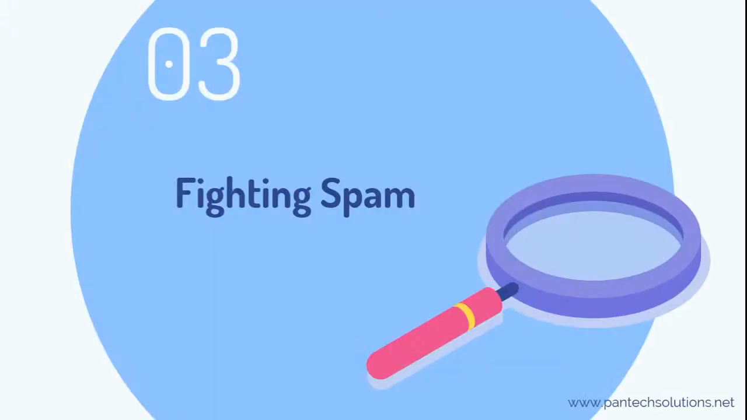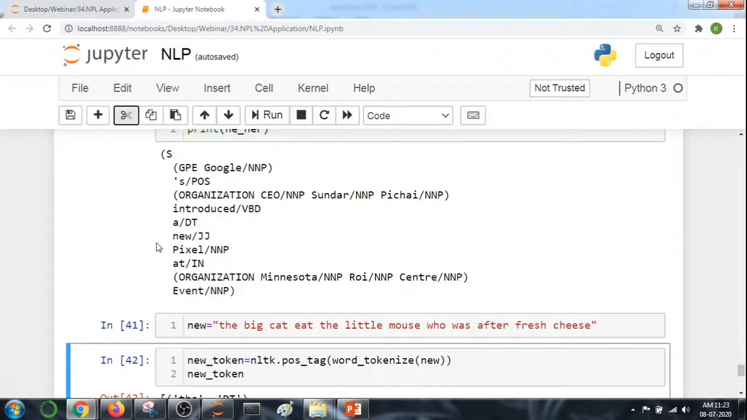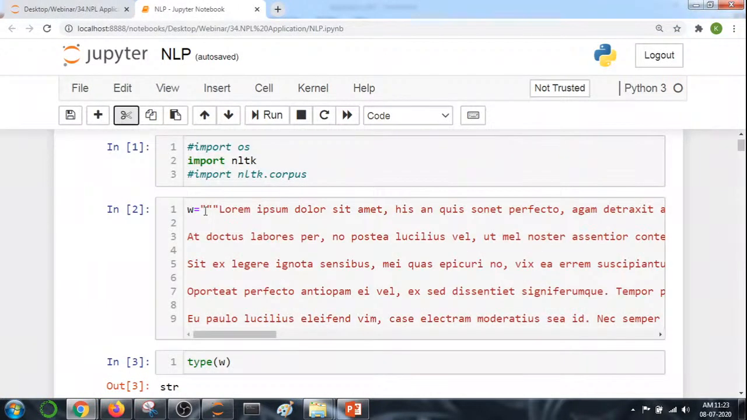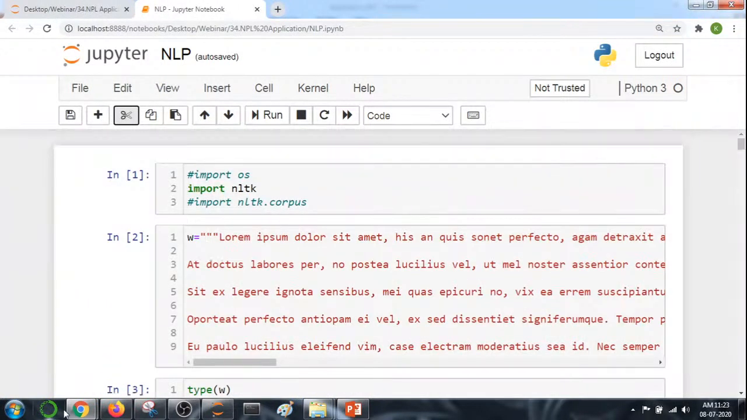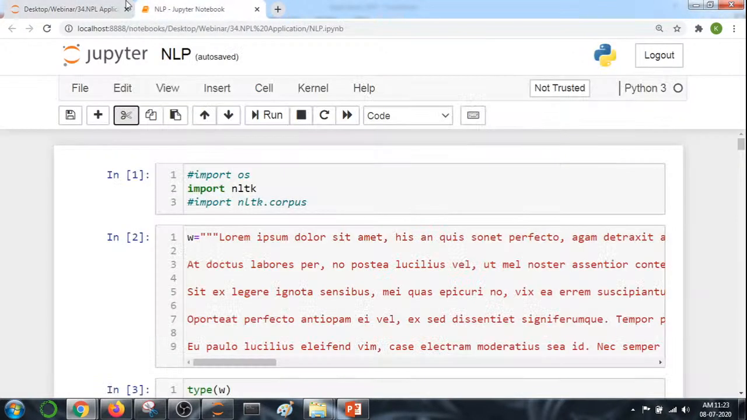About installation, I already told you, but again I'll tell you. Here I'm using Jupyter Notebook. If you install Anaconda Navigator software on your PC, it's available for macOS, Linux, Ubuntu and Windows. If you open Anaconda Navigator, you will get the Jupyter Notebook application. If you click the launch button, it will open in your default web browser. Then you can create a new Python file and work on it. This is one way to install Jupyter Notebook.